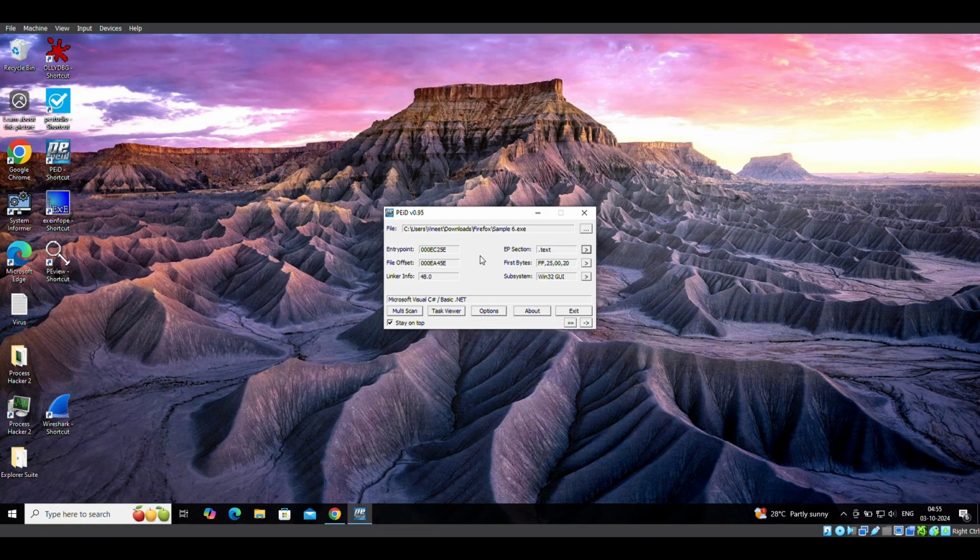Hello everyone, in this video we will see more features of PEid, which is a static tool for malware analysis, which only gives us the behavior of the malware. Why is static analysis required? Because to see the size of the malware and the entry point of the malware, these are the important points in static analysis.